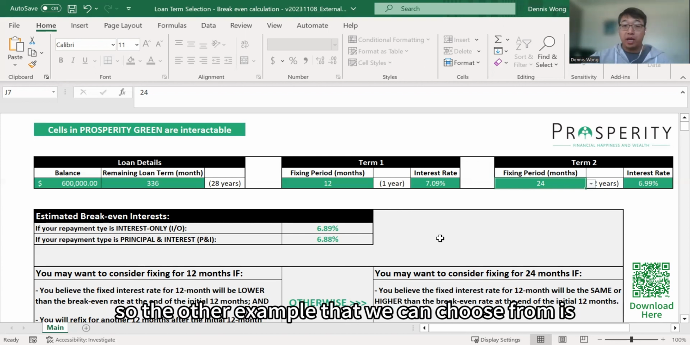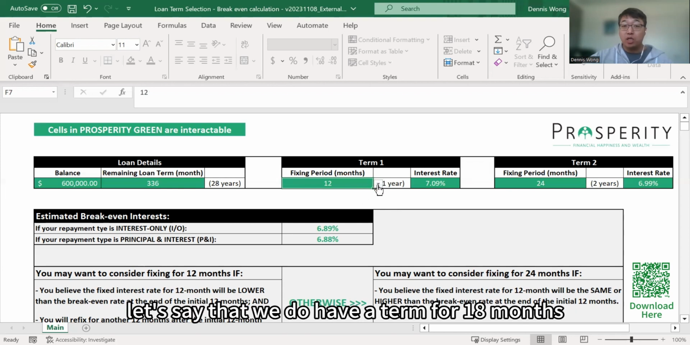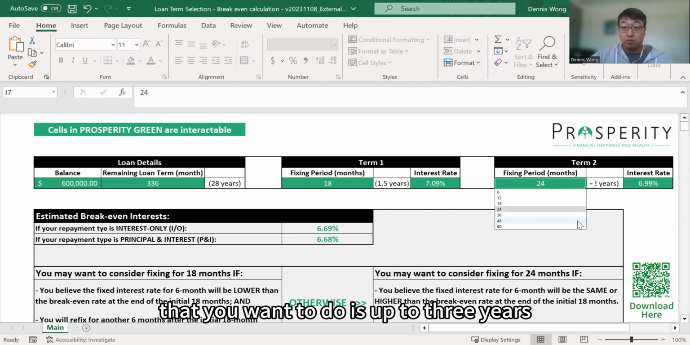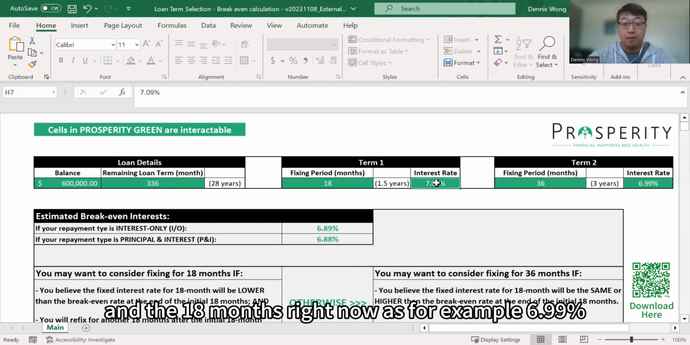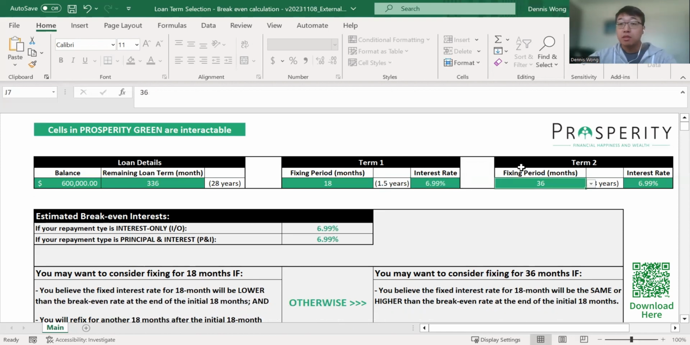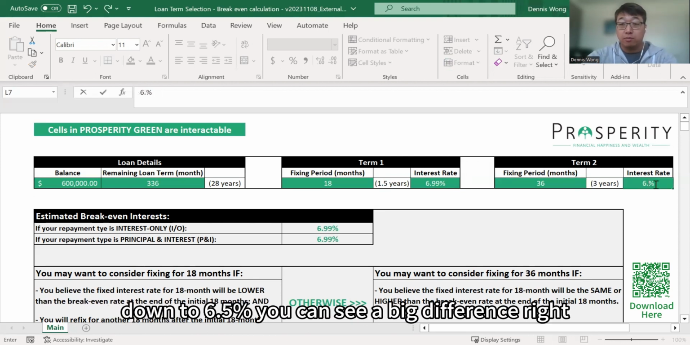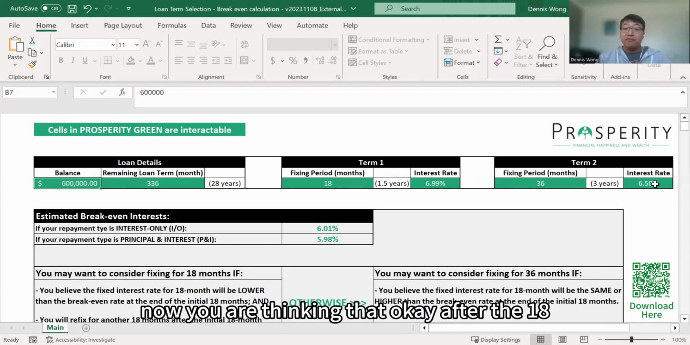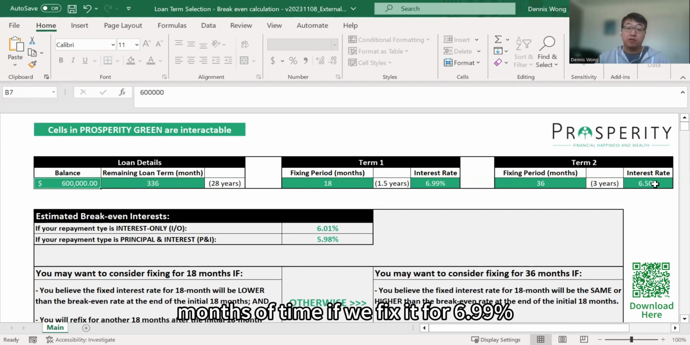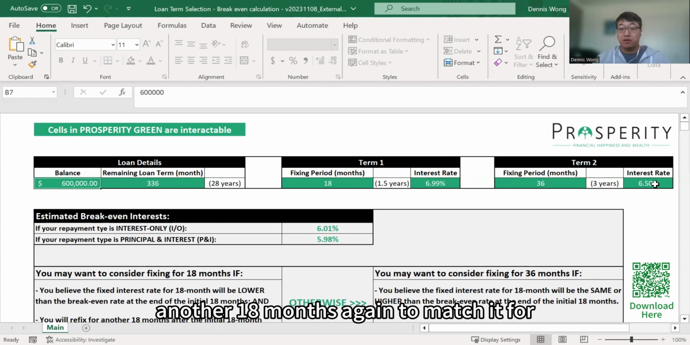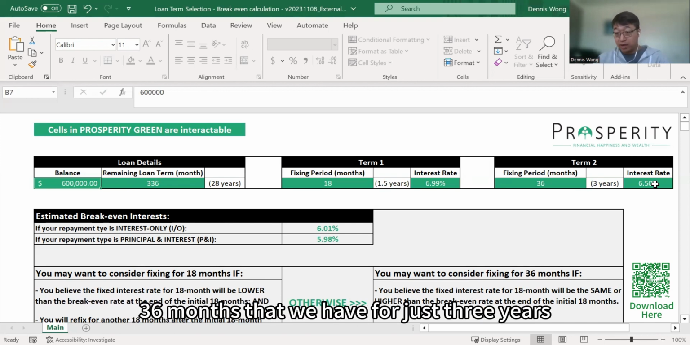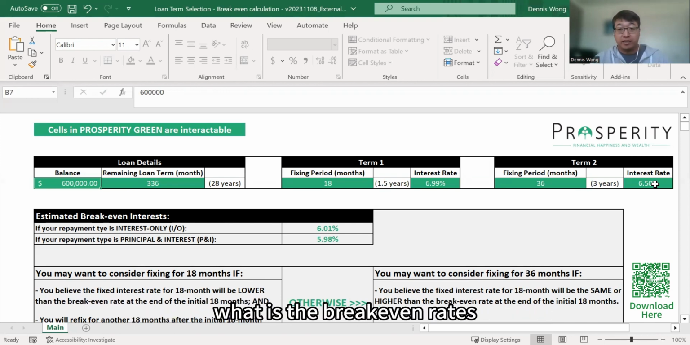So the other example that we can choose from is, let's say we have a term of 18 months and a term of up to 3 years. The 18 months right now is, for example, 6.99%, and the 3 years term is down to 6.5%. You can see a big difference, right? Now you are thinking that, okay, after the 18 months, if we fix it for 6.99%, we want to refix another 18 months again to match the 36 months, which is 3 years. What is the break-even rate?